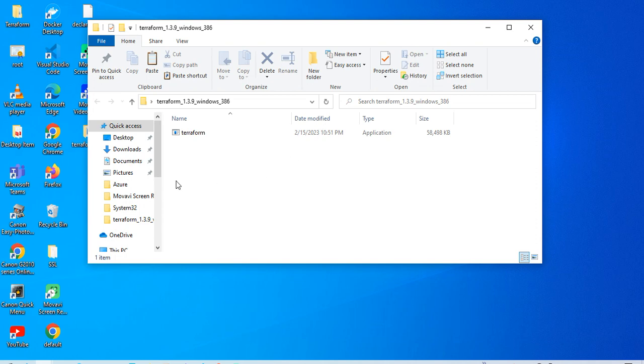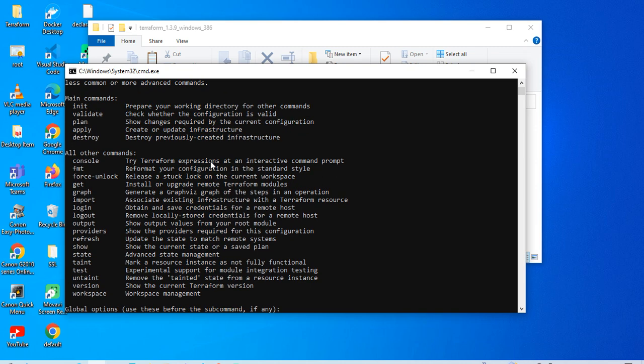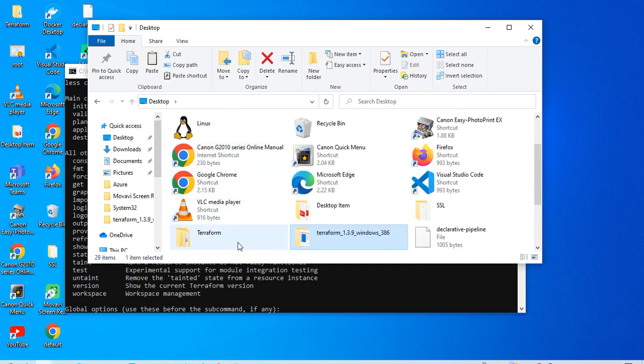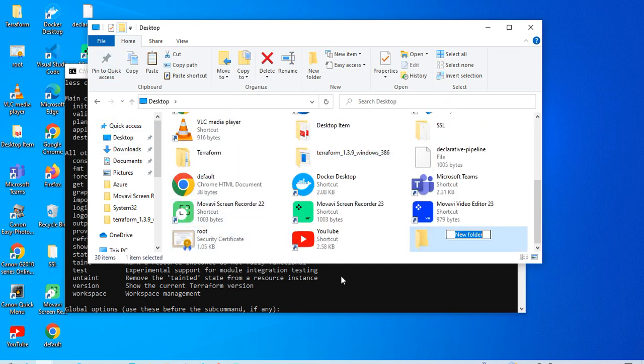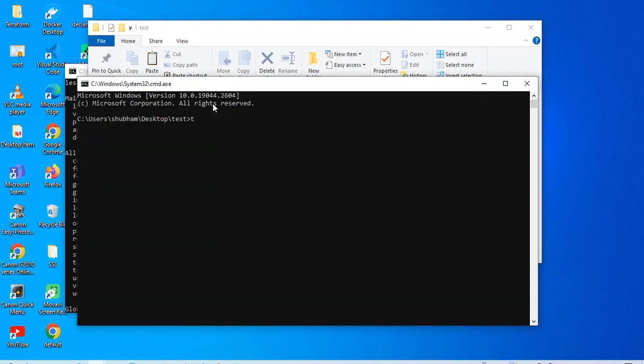Now to run Terraform, there is only one requirement: the executable path should be set. For example, if I open the command prompt here and run Terraform, you can see I got the results. But if I go to a different directory, for example I create a new folder here, test, and open the command prompt here and run Terraform, it's not working because it does not recognize the exe file.